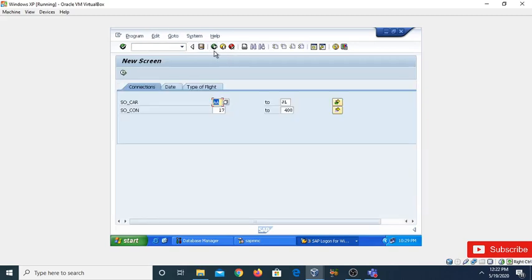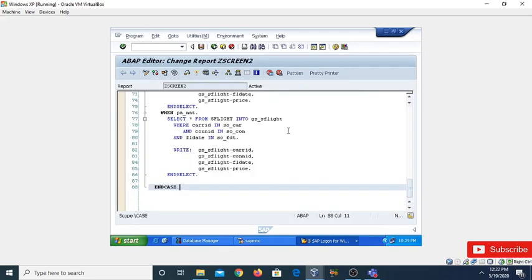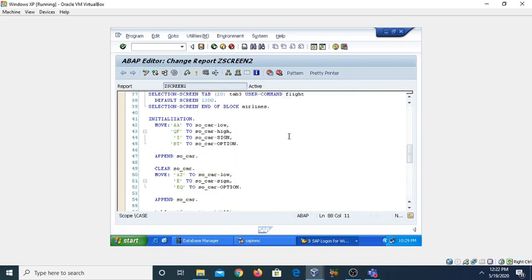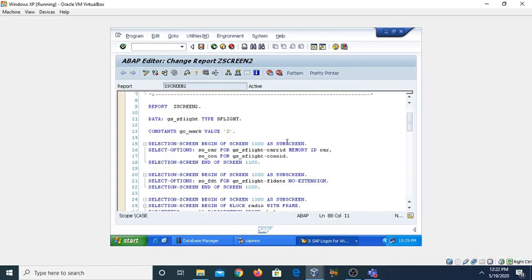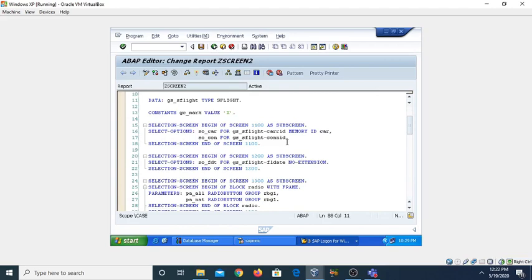So this was all about the selection screen as well as multiple selection screens. This is an important program which is based on the selection screen as well as multiple selection screens.